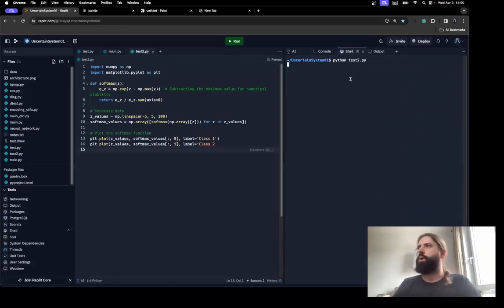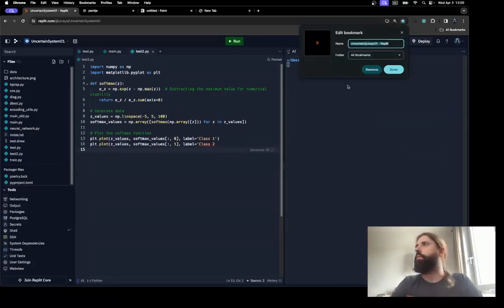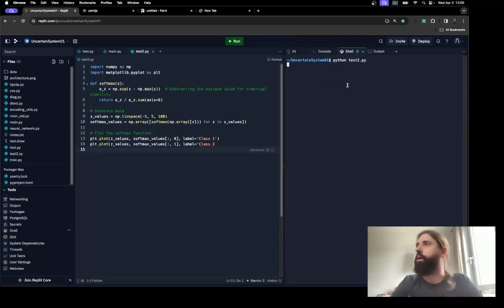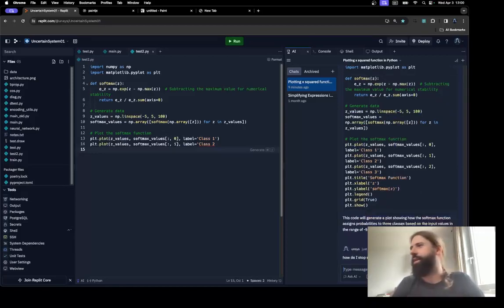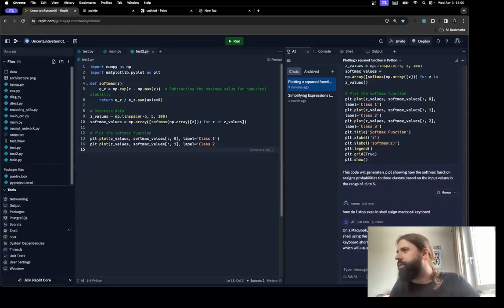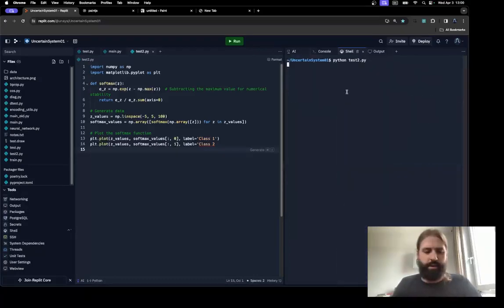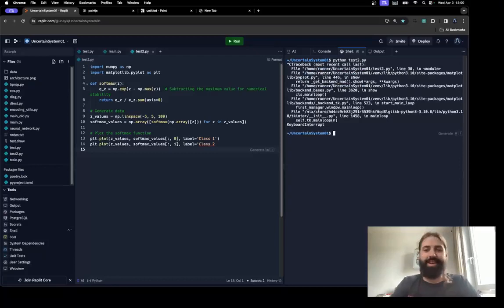Now, basically, how do I exit the program? How do I exit the shell? How do I stop this? How do I stop exec and shell using a MacBook keyboard? Is it Command? Control C. No, but it's not working. Control C. Oh, Control C. It actually has the Control key. I'm just doing Command C, which is stupid. Okay.